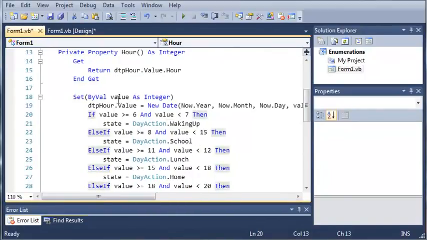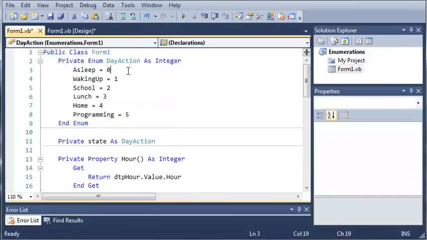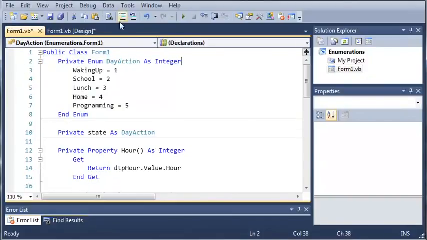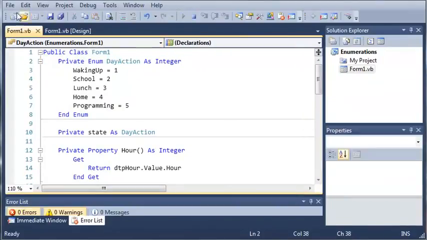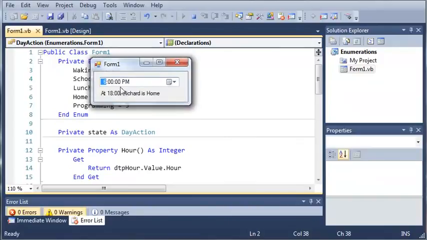Okay, looks like we had a little bit of a problem with the sleeping due to the way that the time is set up. So I just went ahead and took that out. So let's go ahead and get rid of sleep right here. So we'll go ahead and run this. And we can go ahead and set this to 6 a.m. and it says at 6 Richard is waking up.